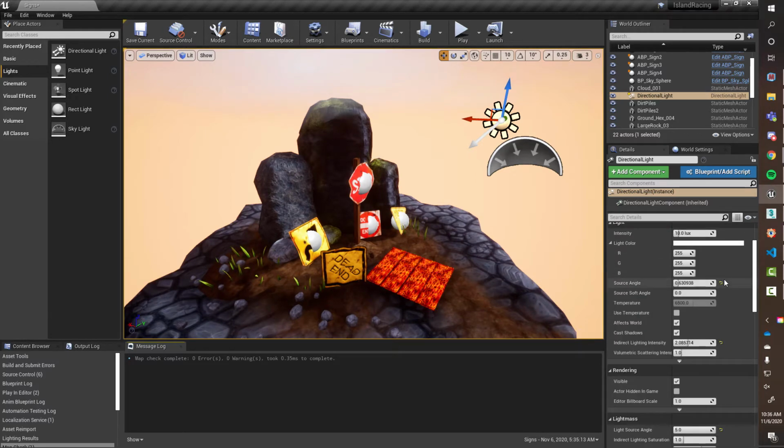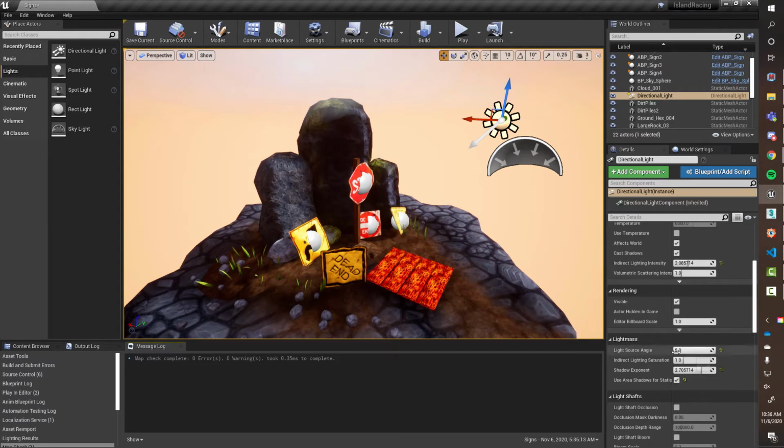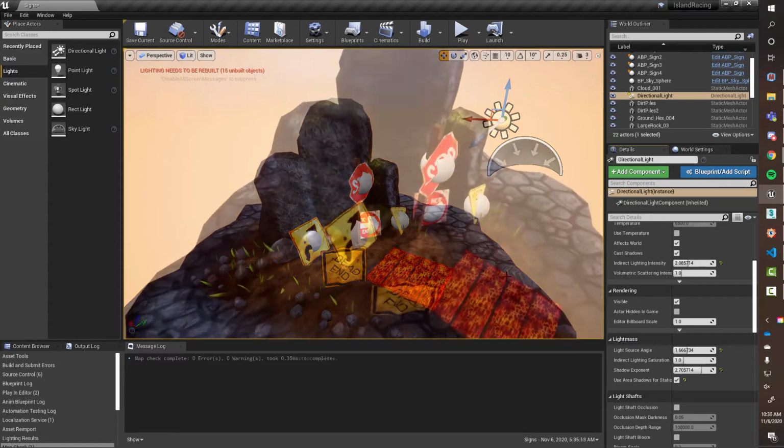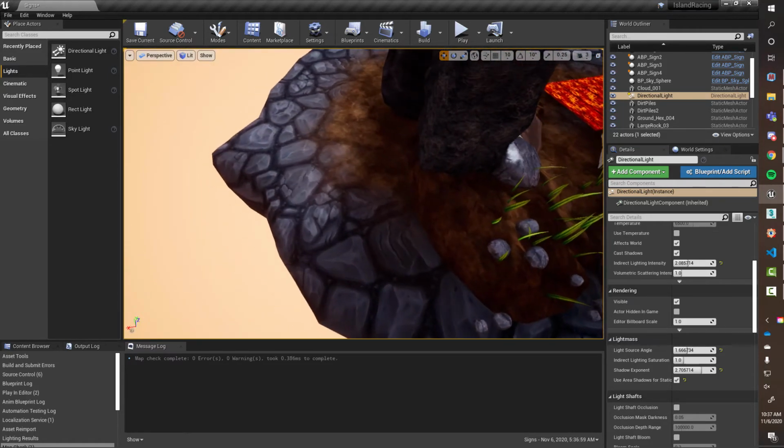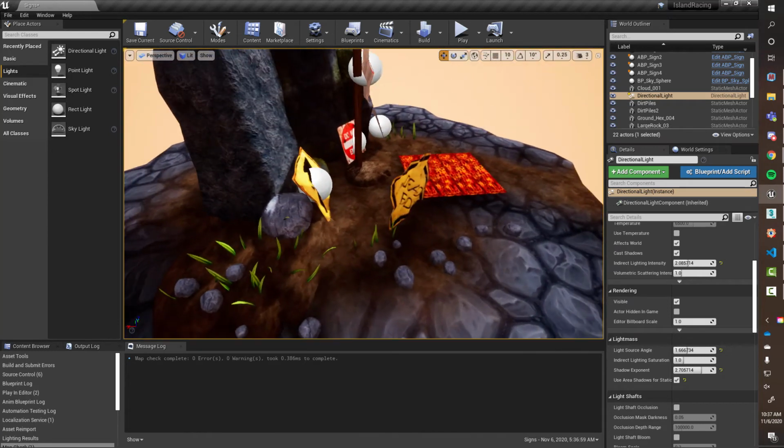Let's see, I cranked up the light source angle. I'll take that back down again, maybe to something a little bit better, and immediately it's going to tell me it needs to be baked. Let's bake and see what that light source angle looks like baked now. So our shadows are a little crisper, I think. You can see there's a little more transition from one to the other.